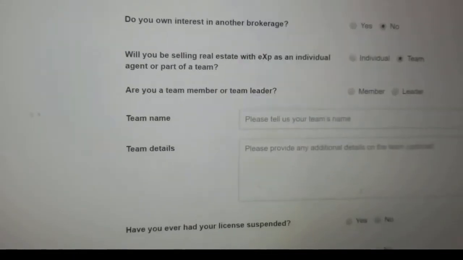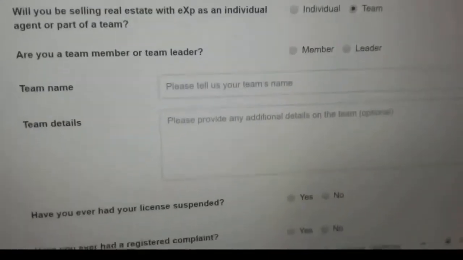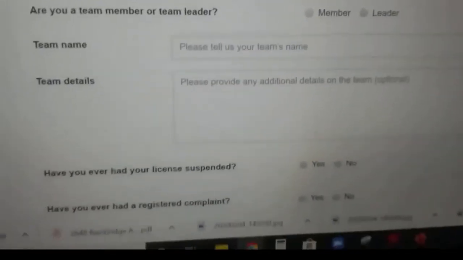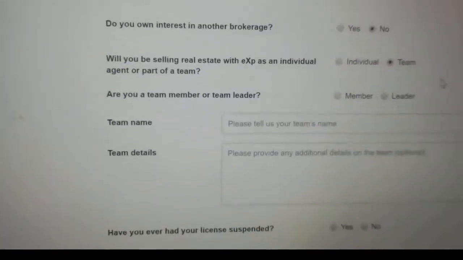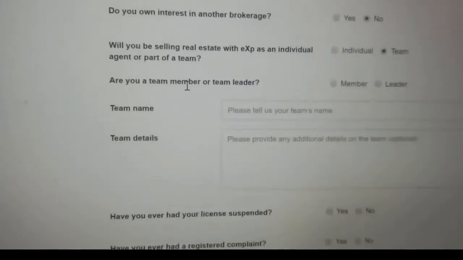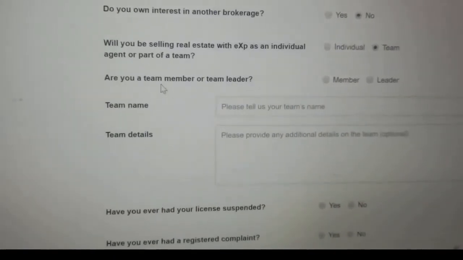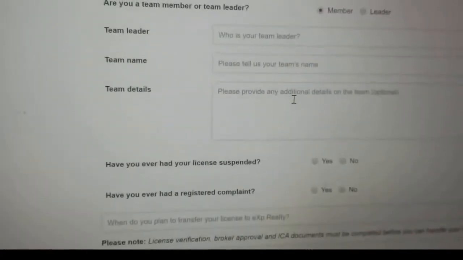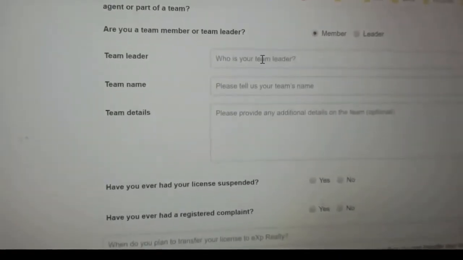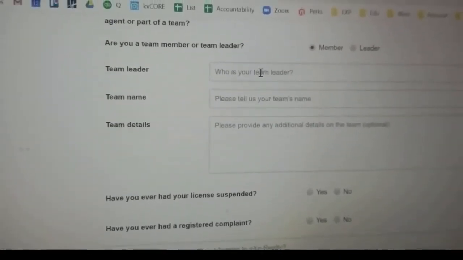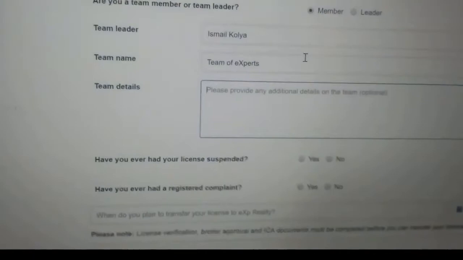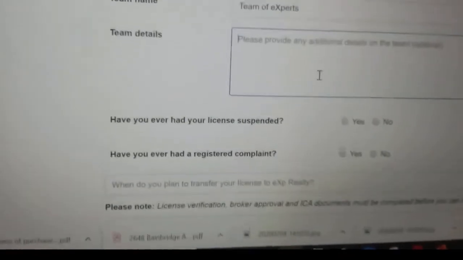Will you be selling real estate as an individual agent or part of a team? So if you're planning to work directly through eXp, but have a sponsor, but you're not going to be part of a team, say individual. If you're going to be part of a team, then say team. If you choose the team option, are you a team member or team leader? So say team member if that's what your status will be. Then go ahead and pick team leader name and team details. So plug in your team leader's name, plug in the team name, and then leave this box optional for team details.